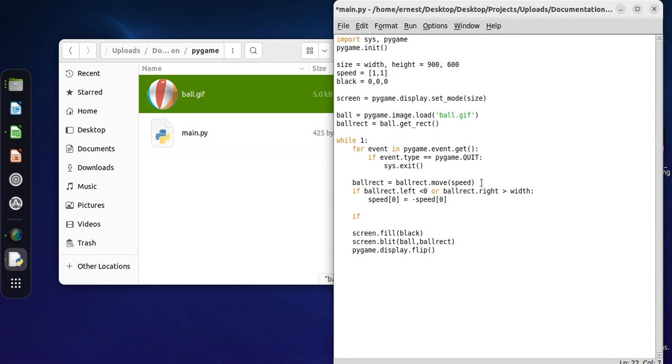We can of course do the same for the top and the bottom area. So ball rect top below 0, or ball rect bottom, the other side, greater than the height, like that. So speed 1 becomes the opposite.